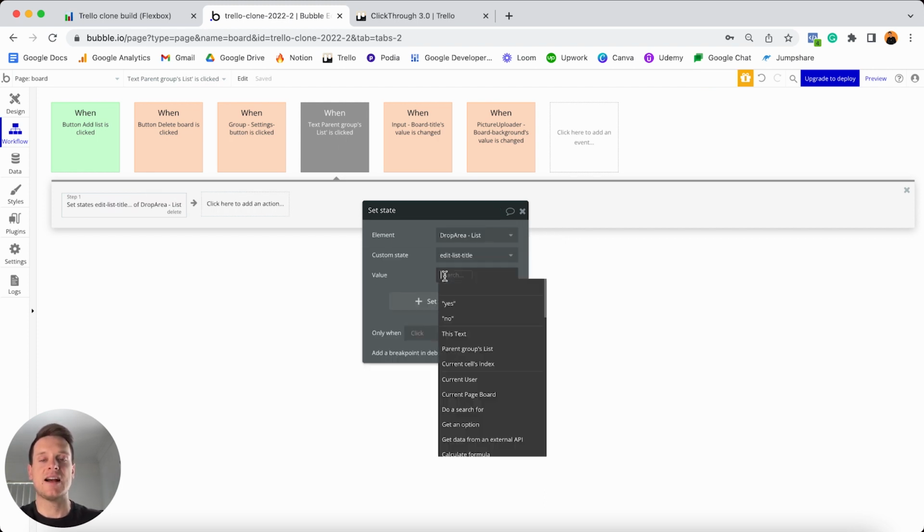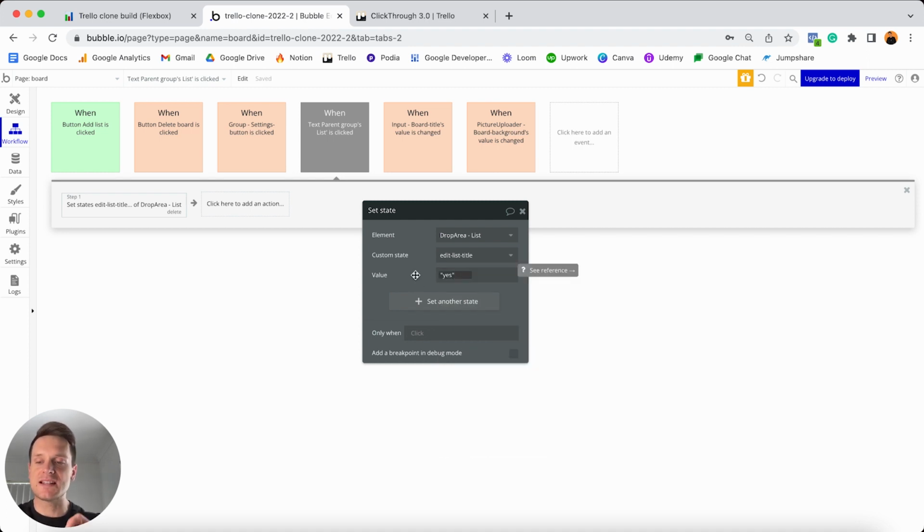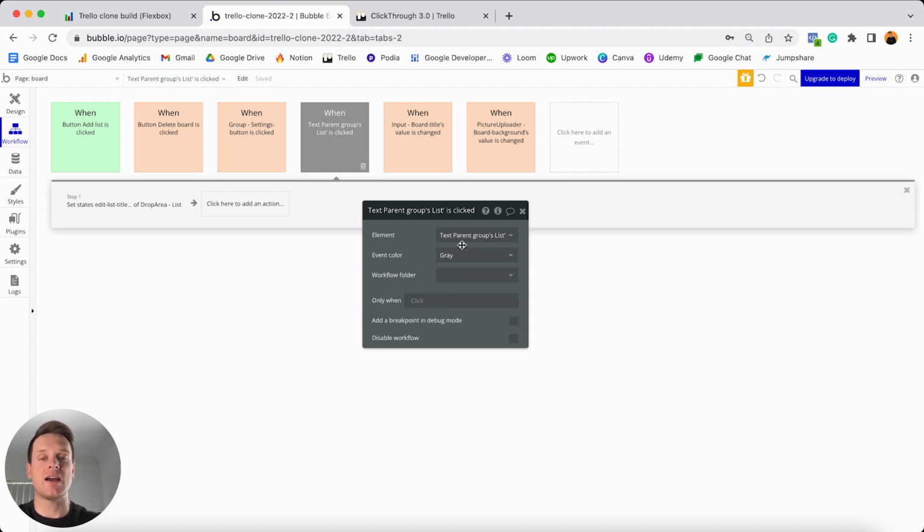And in this case, I'd just like to update the custom state here to equal yes, which means it's going to activate our edit mode. And it will then of course hide our text element and then display our input field. And that's everything I'll need to add into this workflow. Once again, because this workflow is related to either creating or editing a list, what I'm going to do is select on the workflow trigger here and update the event color to be green, so that way I can see it's involved with my list.